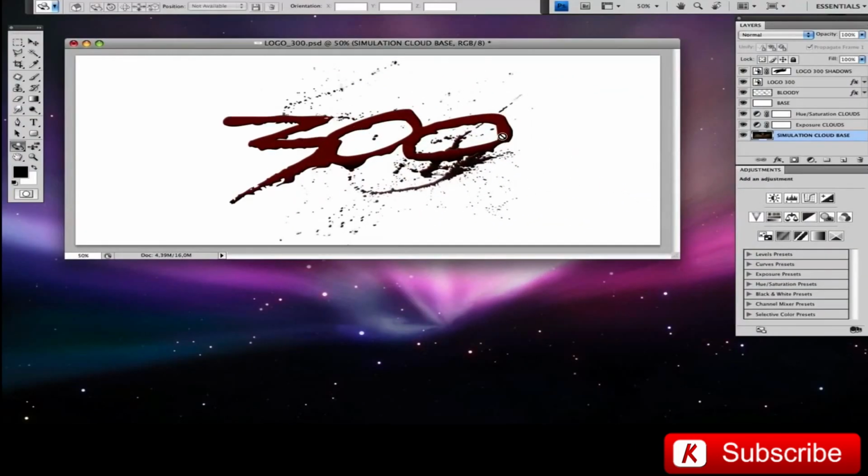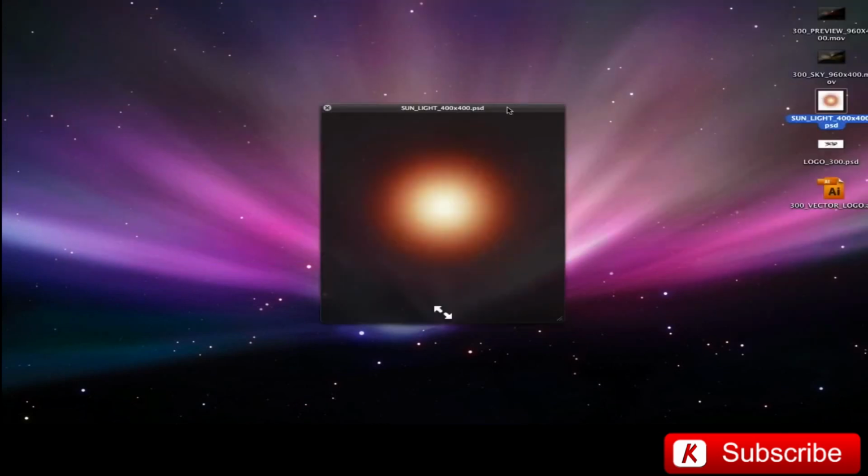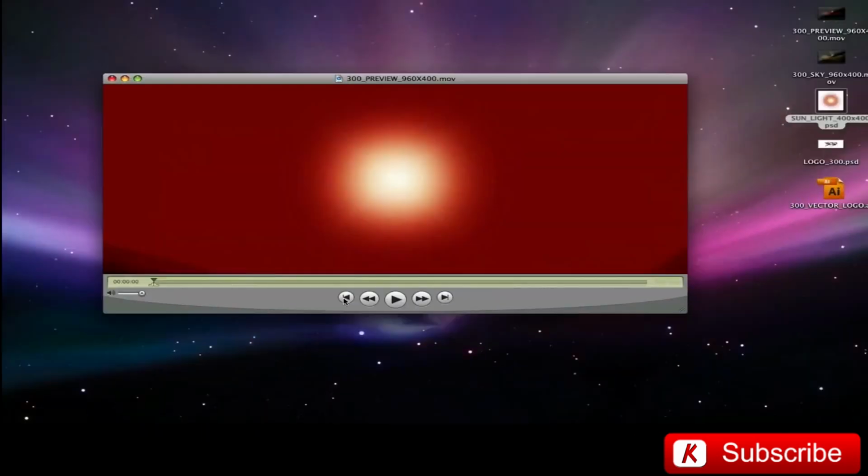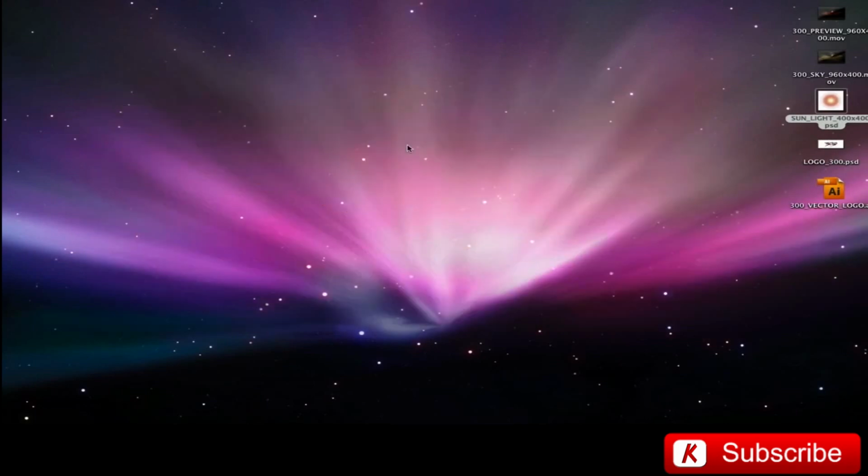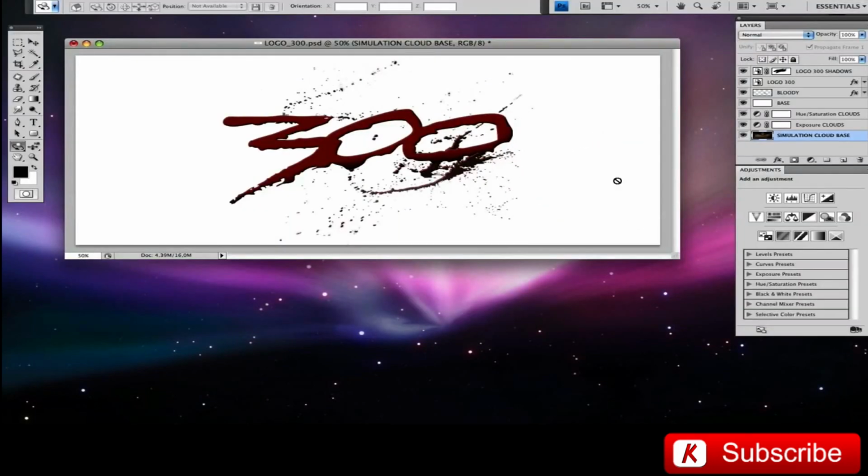Also I made a file in Photoshop for the splashes of blood, and a light that simulates the sun. We see the settings used in the Photoshop files.